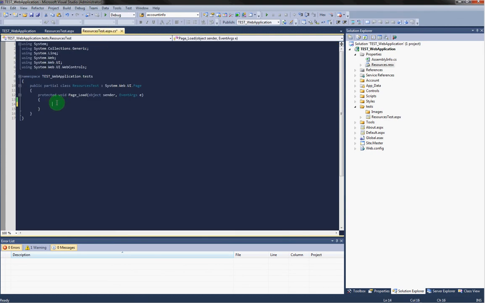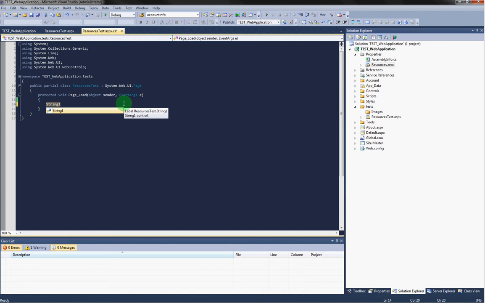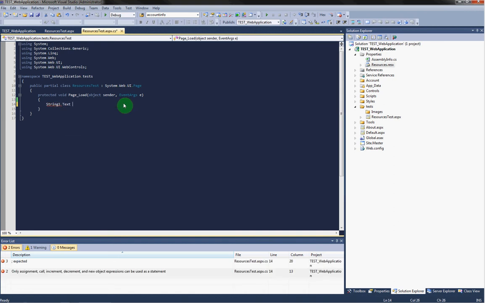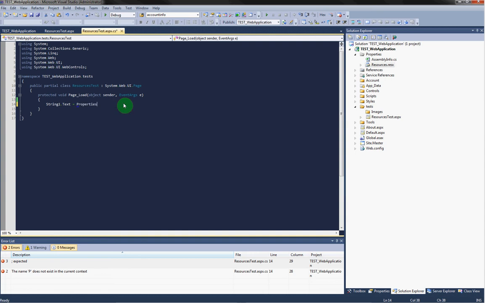So what we're going to do is we're just going to go ahead and just say string1.text equals, and this is how you programmatically access the resources that we just created. Note that these classes are not available until you actually enable the resources on your site. So you say Properties.Resources, and then the resource that you created actually becomes an option in here.